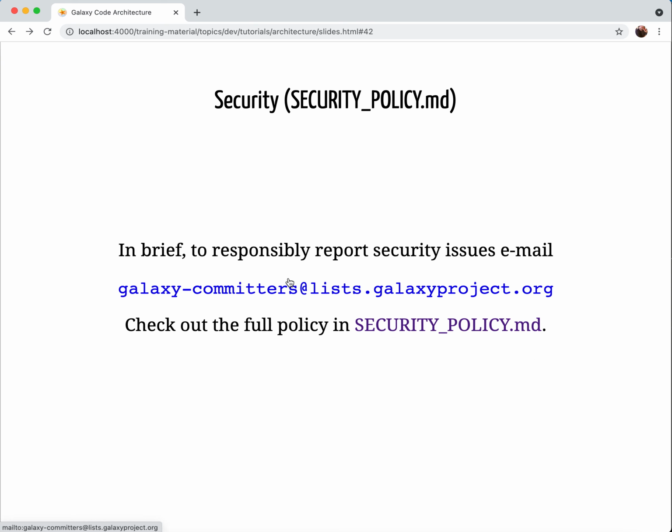I mentioned briefly security issues. We have a whole policy document around that, put together by Helena. The long and short of it is, if you find a serious security vulnerability with Galaxy, please don't create an issue for it. Please don't open a pull request. Instead, please email Galaxy committers at list.galaxyproject.org.